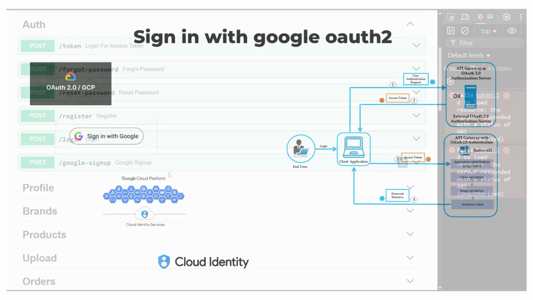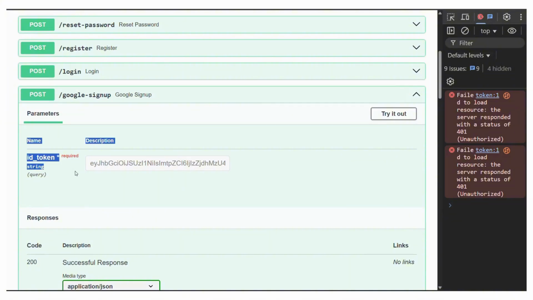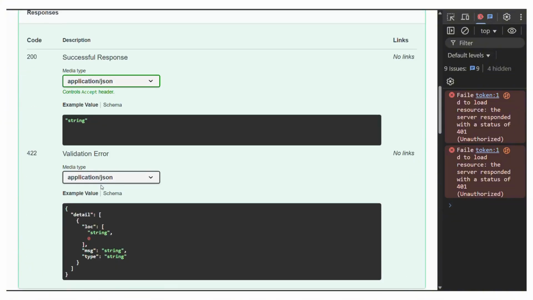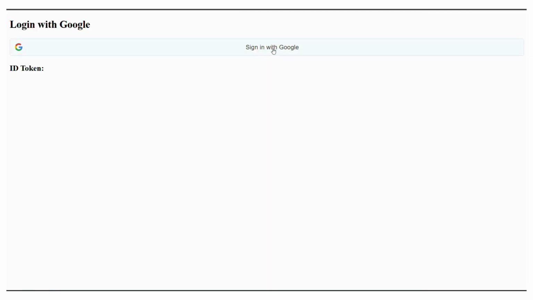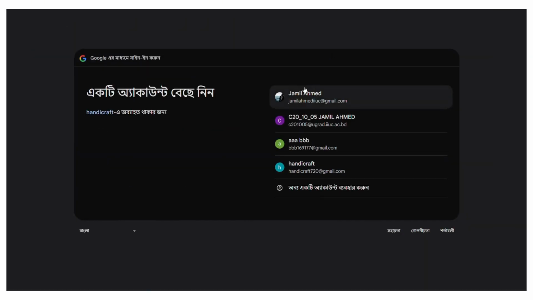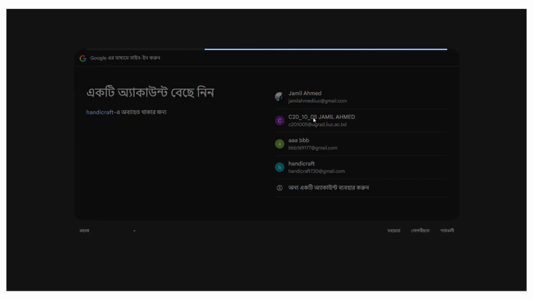Then we come to the Google OAuth 2 integration. For this integration, we are using the Google sign-in method. For this sign-in method, we are redirected by our device Google ID for sign-in and registration.